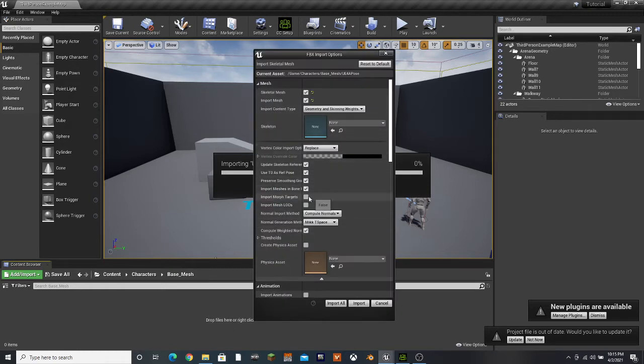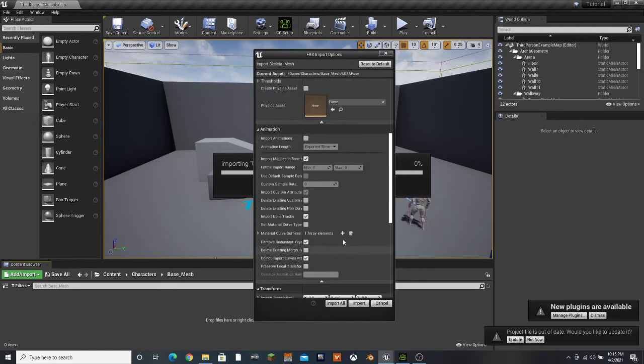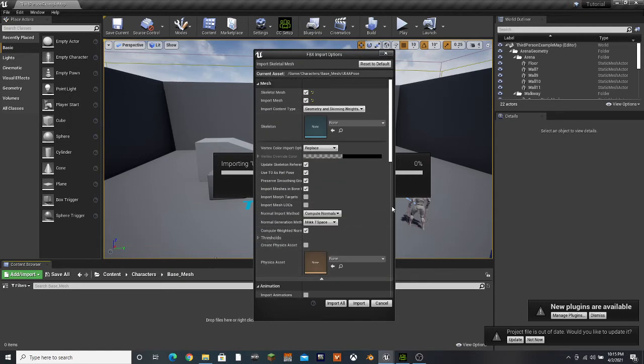Okay, so we don't want morph targets. We don't necessarily need the physics asset because we're not actually going to be using this character. This is just to get our character in there. So these are the settings you're going to need for importing from Character Creator into Unreal Engine just for the skeleton. Okay, so this is our initial import.